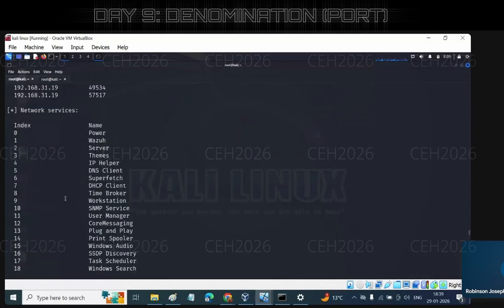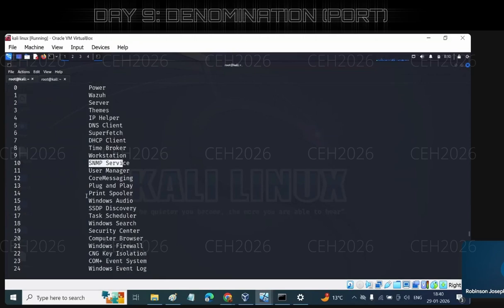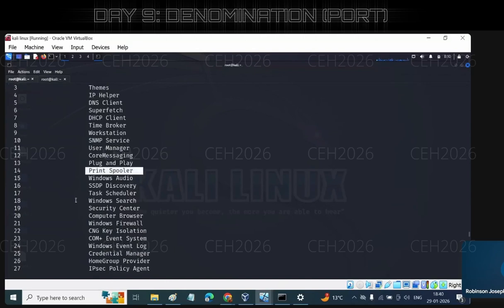Now see, each and every service which is running in my Windows 10 virtual machine operating system, it is showing each and every service. What services are running over there? So Wazuh service is running, DHCP client, DNS client, SNMP service is running, plug and play services are running, print spooler is running for the printing.